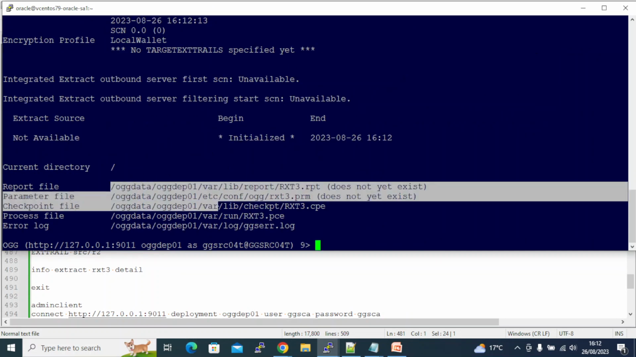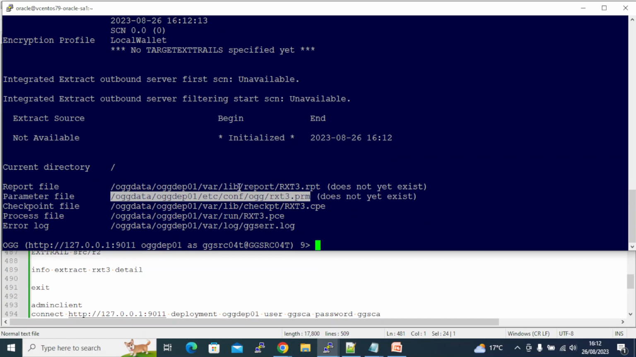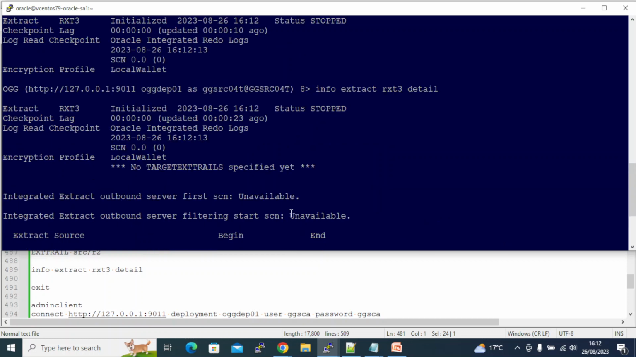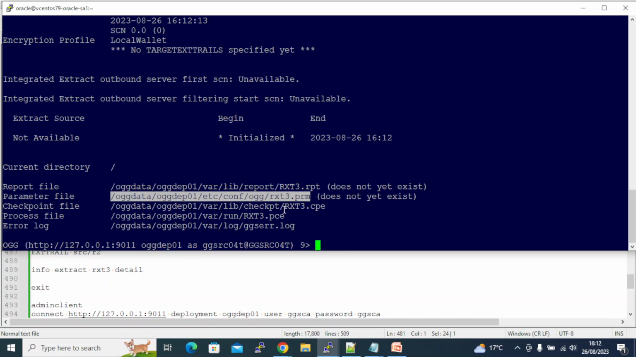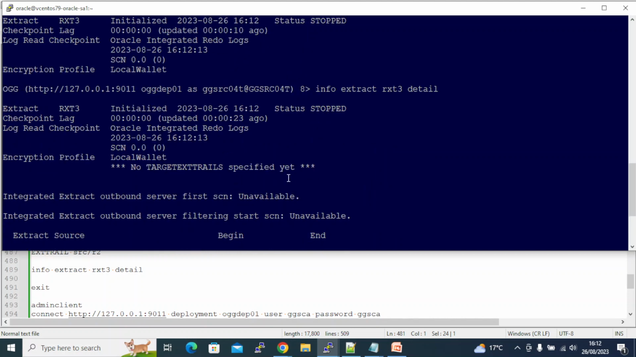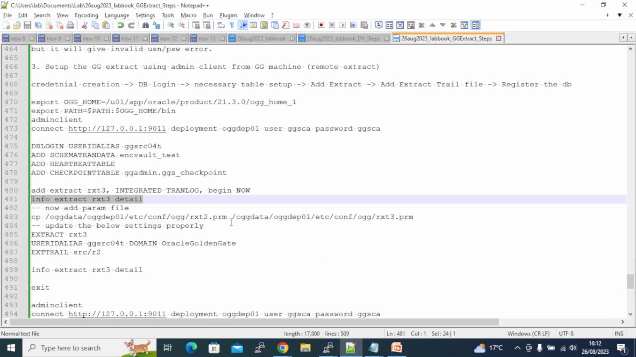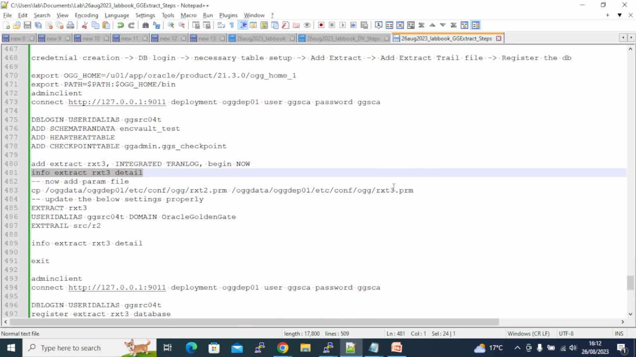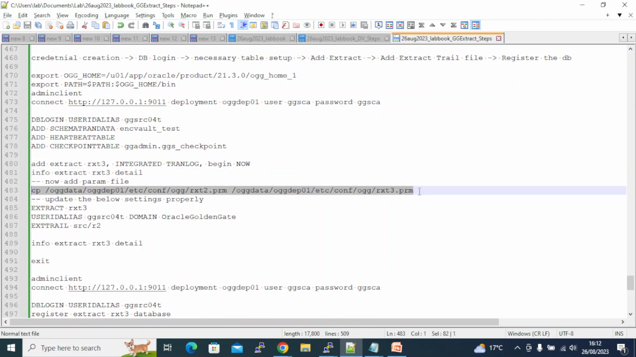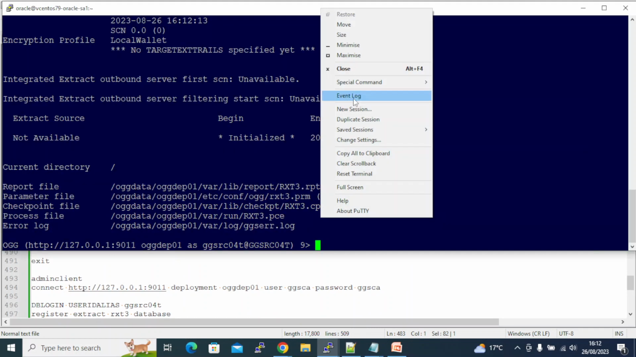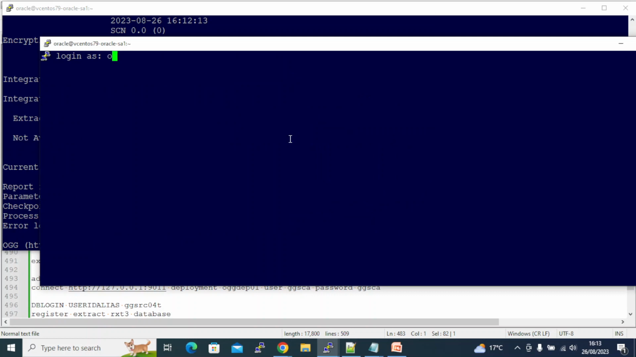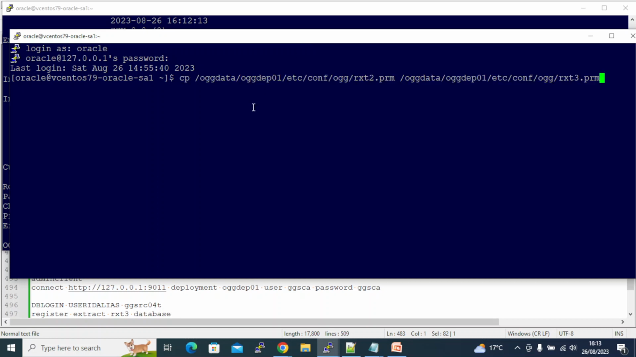You see here there is no parameter file or report file, does not exist yet, and it doesn't say much else, but these are the paths where your parameter file and everything else has to be kept. So all I will do now is copy this file. I'll create a new session. All I need to do is create a parameter file from the one which I already have.